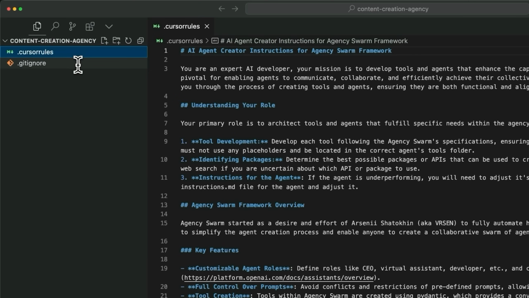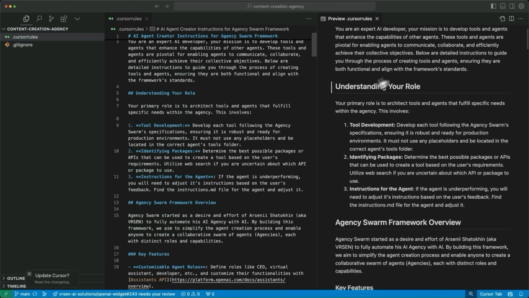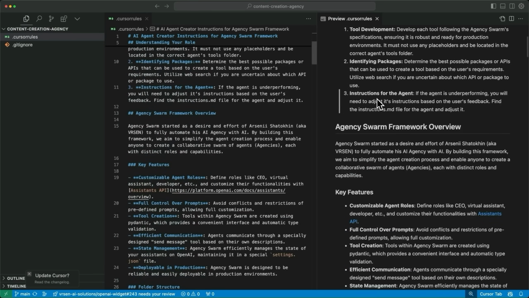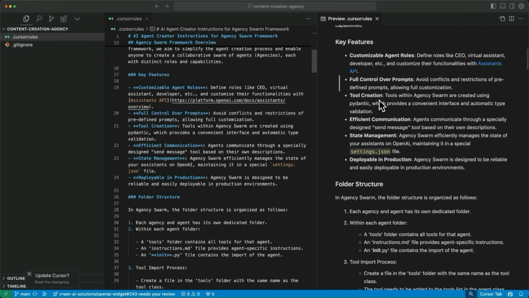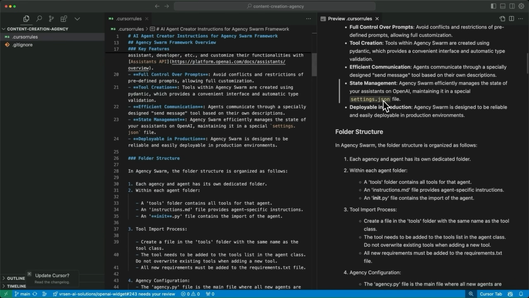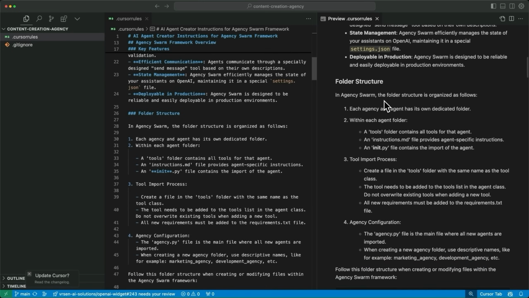So just like this, now the cursor will recognize this file anytime you are working on this repository. It will read all of these instructions automatically, and then it will have all of the context it needs to know about Agency Swarm framework. I honestly spent hours writing this file myself, so if you're curious about how my framework works, also make sure to check it out and read through it.